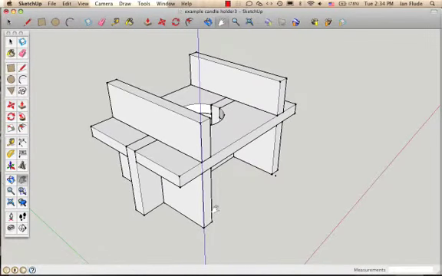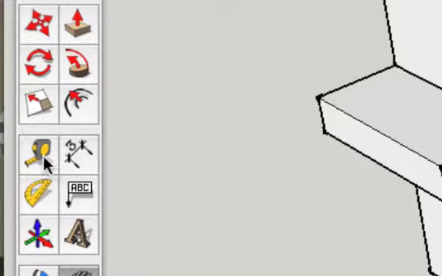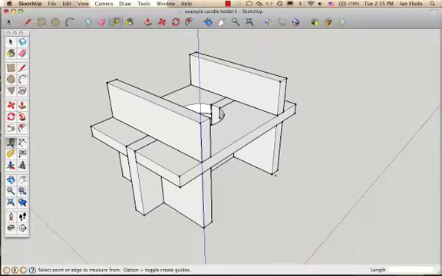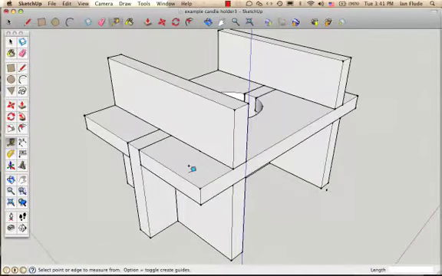So this tutorial is going to talk about the tape measure tool. That's this one right here. And the tape measure tool is really useful because it allows you to check sizes of things. Now it's a little bit different from the dimension tool because it doesn't actually leave a size on the drawing, but otherwise it works in quite a similar way.